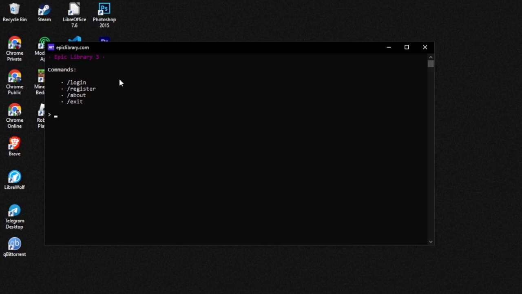Now, design-wise, nothing really changed. I really like the simple and readable design of Epic Library 2, so I didn't see a reason to change the design. So let's start. Since we have a database, I already have an account on here, so we don't have to register. So let's log in to the cool admin account. And pretty much nothing has changed.